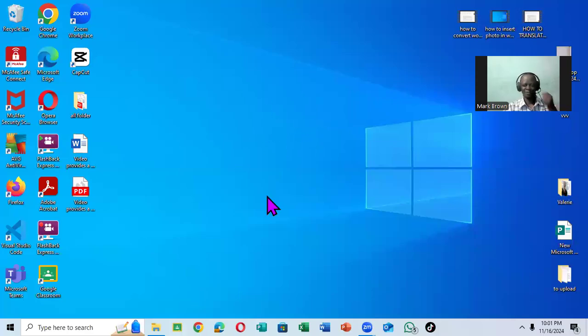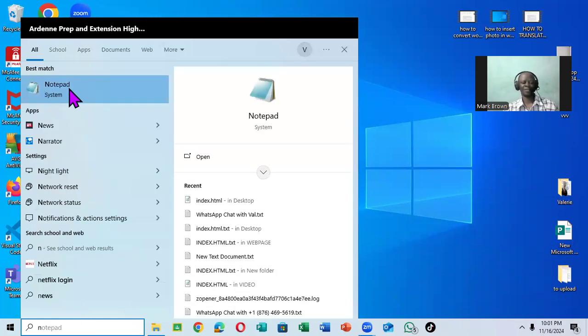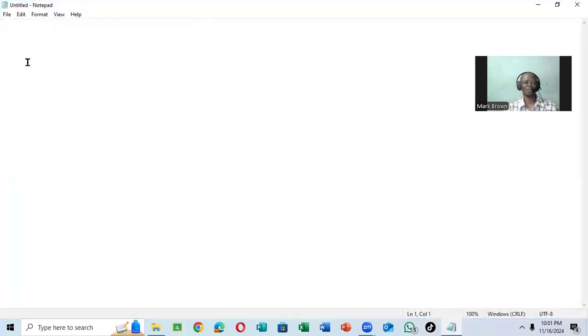In order for us to get Notepad, you come right here to the search bar and click. We're going to type it in. Notice it's set for Notepad. We're going to click like that and open it. Definitely. Now we're going to put in the tag right here.